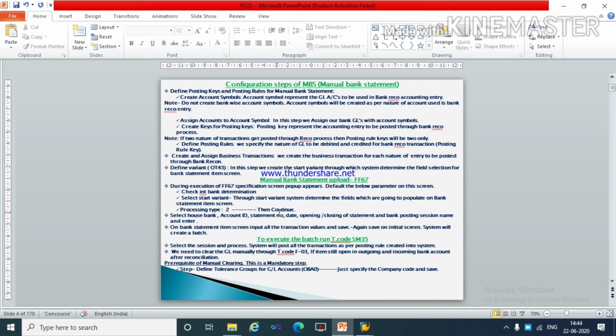So the first step is to define posting keys and posting rules for the manual bank statement. Under this, firstly, we need to create account symbols. What is an account symbol? An account symbol represents the GL accounts to be used in the bank reconciliation accounting entry.